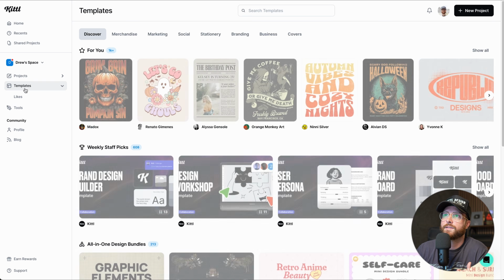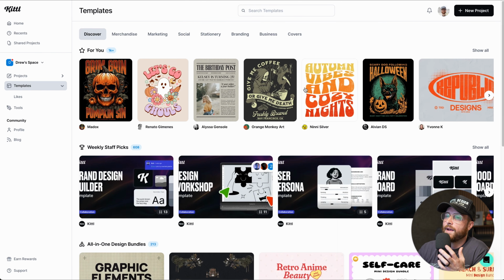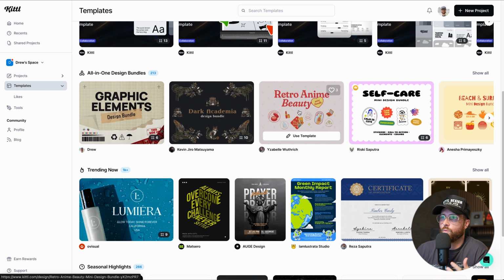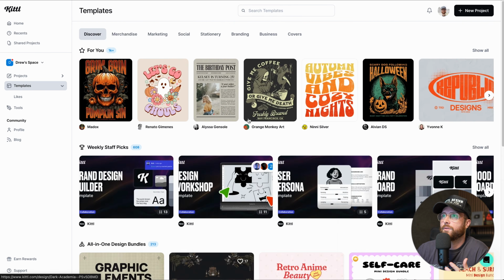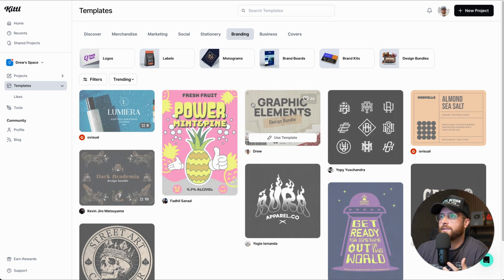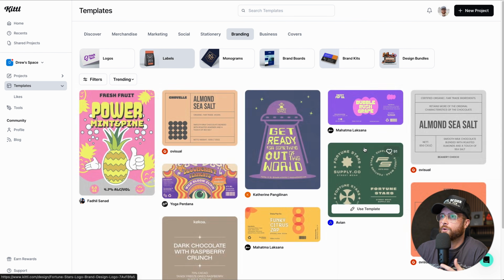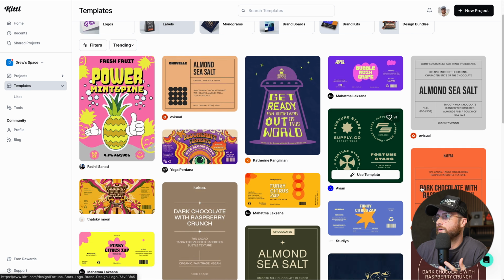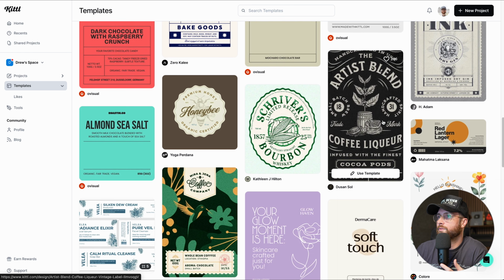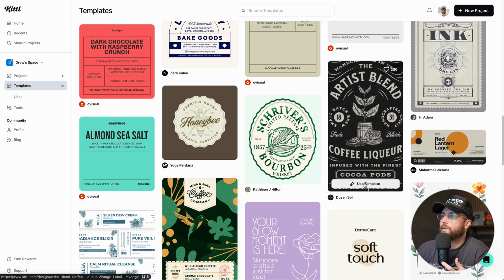But let me go back to templates, and we're going to talk about what happens when you click on one and open it up. So let's say we are looking for a branding design, and we want to use, let's go to a label. We're going to be looking at a label. I like this one. Let's go with this coffee liqueur. That looks really cool. Now, I can go ahead and click use this template. I could like this template.